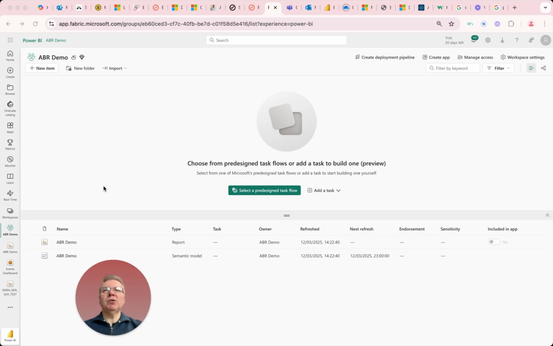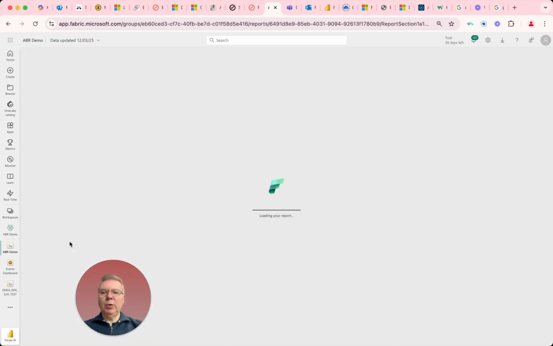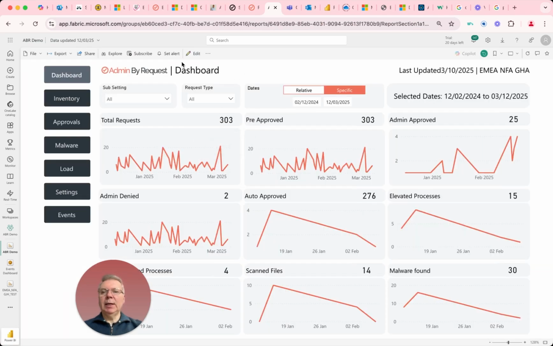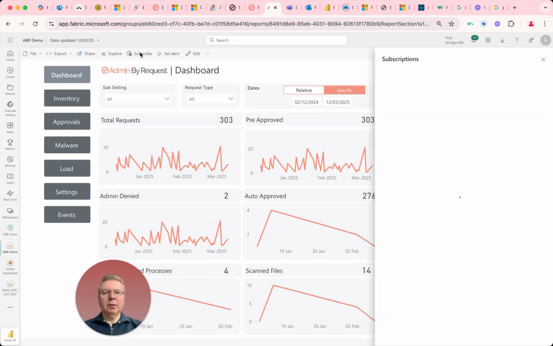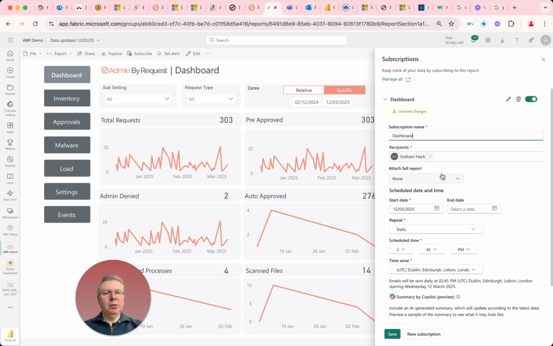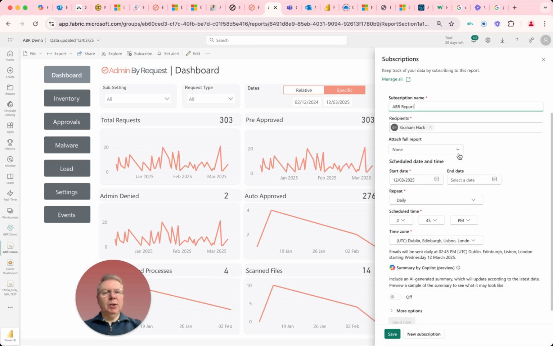Firstly, we can look at email subscriptions. If we go to our workspace and go to our report, we can click on subscribe on the top ribbon. We can click create a subscription, choose standard, give the subscription a name. The recipient is myself for test purposes. You could choose to attach a PDF or PowerPoint view of the report, but that's quite a static view, so I'm going to leave that as none in this instance.